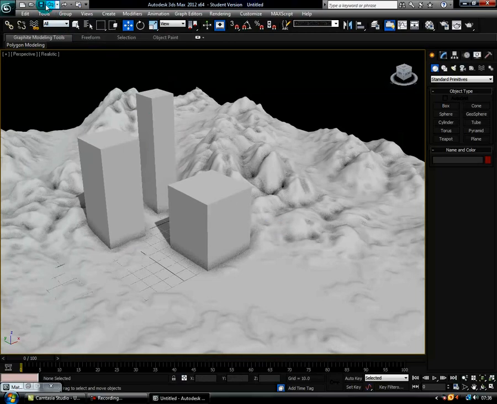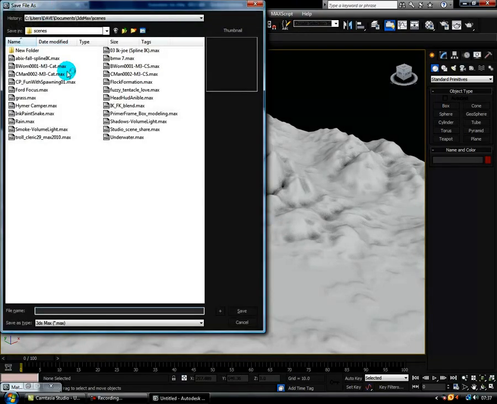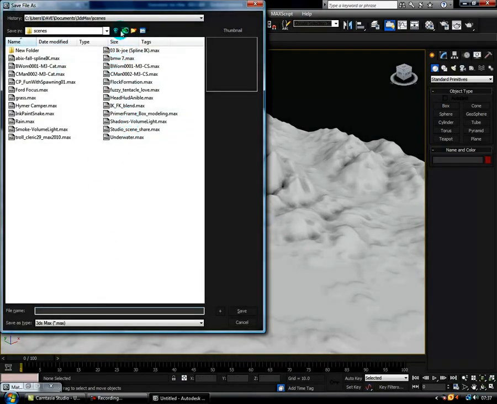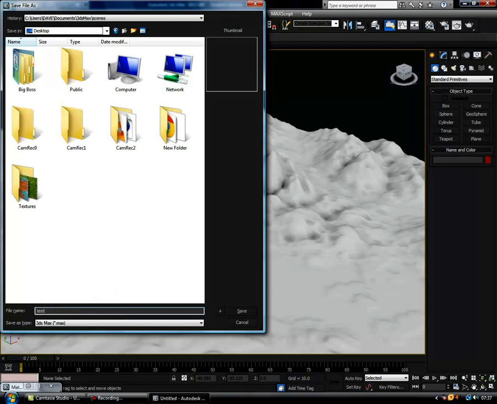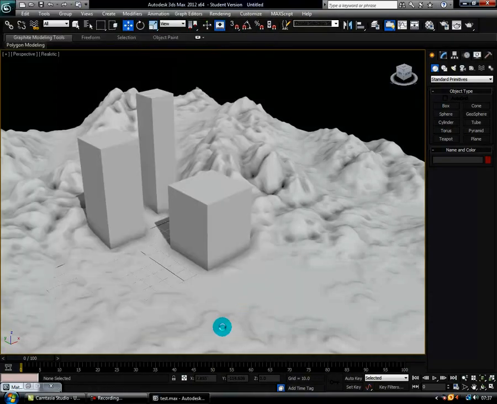So let's just quickly save. Max has a bit of a bad habit of crashing. I'm just going to put this onto the desktop. That's where I usually leave most of these things. So let's just have it as test. Okay, so that's done.